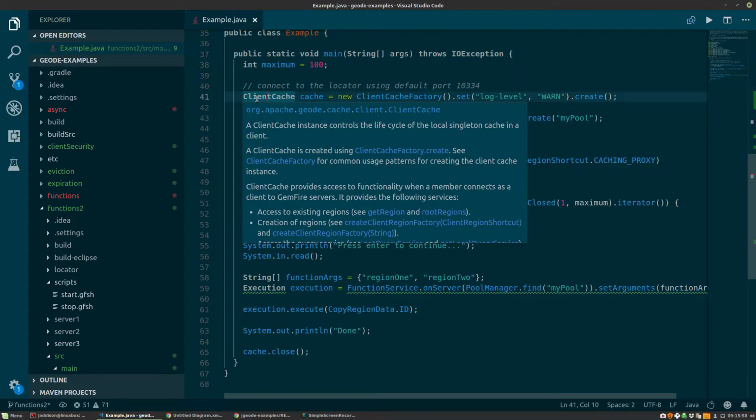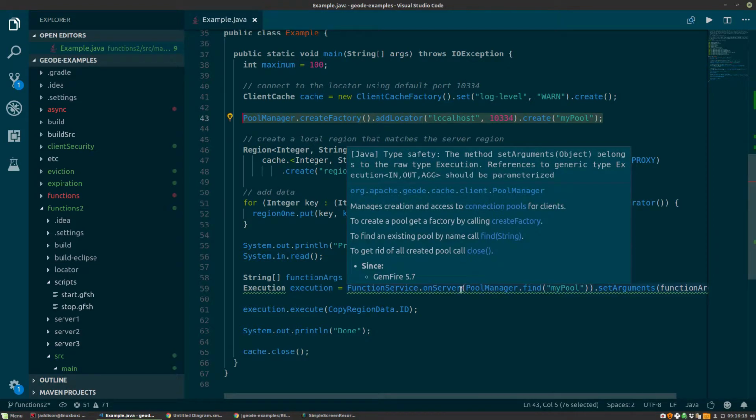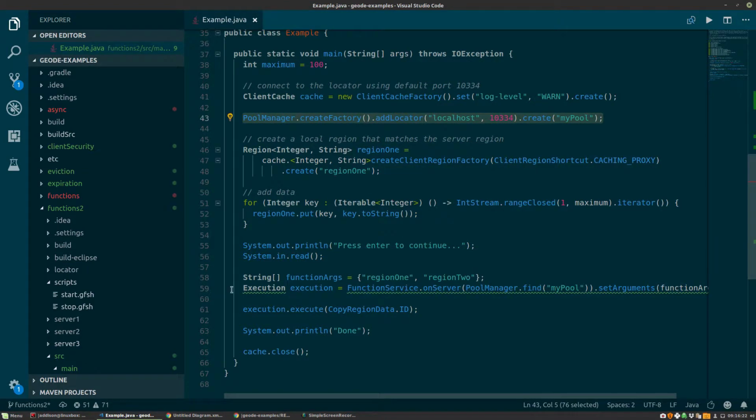So line 41, we're going to create a cache. We're going to create a pool, and this is important. In previous examples, we haven't actually named a pool. We had a default pool. This time I'm being explicit about creating a pool simply because we're going to need to pass it in when we get down here, line 59, in our function service. All right, so the pool manager, we have a factory. We're going to just add our locator here with our port like we've always done, and we're going to add on this bit here around create pool.